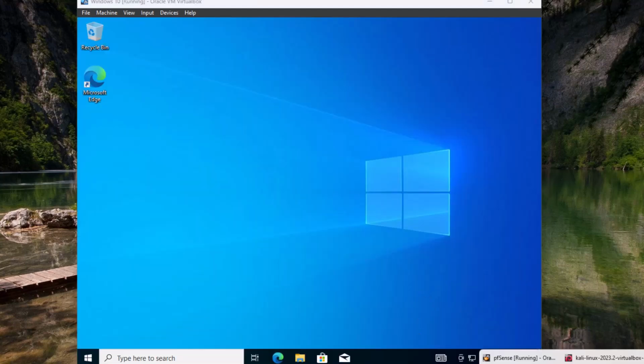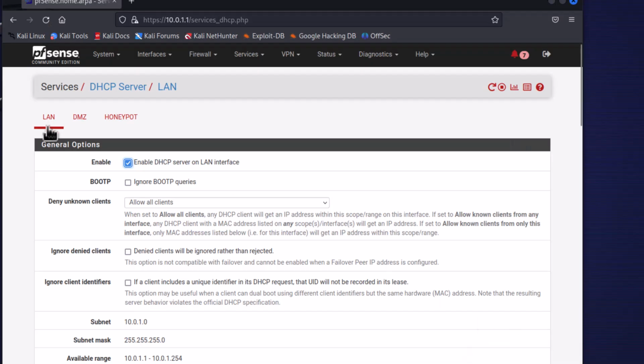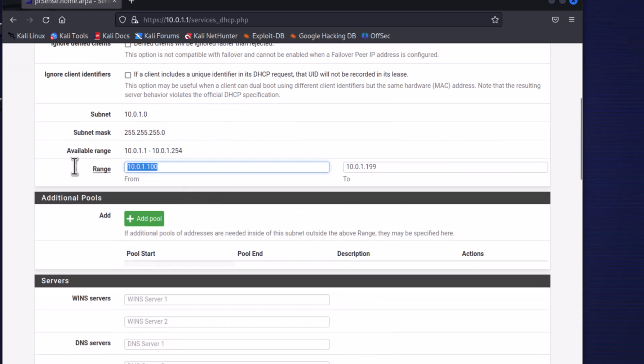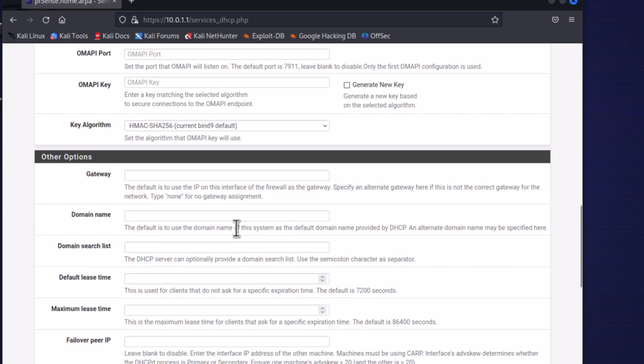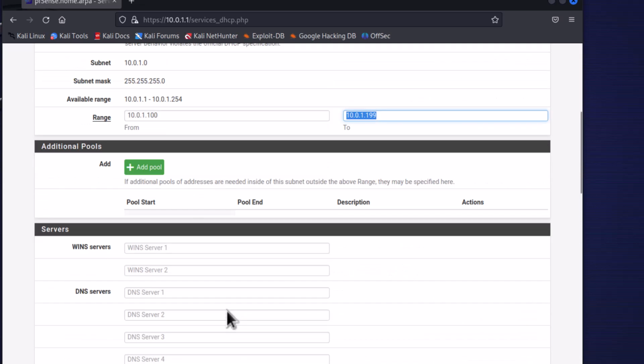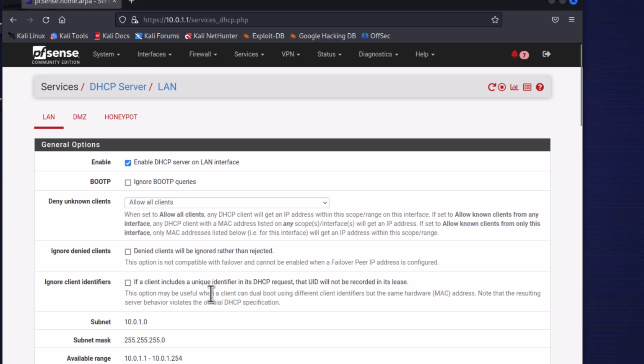Let me quickly show you what I did wrong here. So I'm in pfSense here, and I went into Services, DHCP Server. And I looked at LAN here. Well, I had 192.168.whatever filled in here and in here. And of course that wouldn't work because I was using the 10.0 address range, and that's why it was failing.